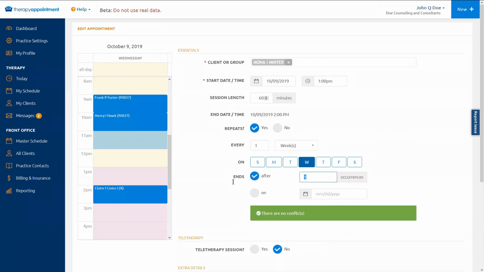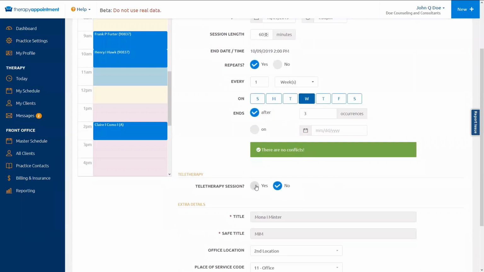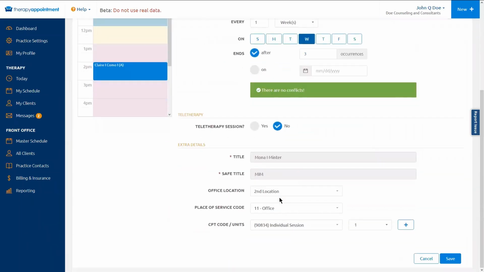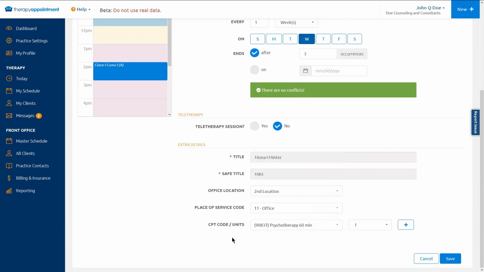So if I were to say, let's put it in for 3 weeks, then when I save that, it checks for conflicts. And there don't happen to be any conflicts for that time, so it's free and clear for us to schedule this patient into. Teletherapy session, yes or no? I'll go ahead and leave that no for now. And then the CPT code that I'm usually scheduling this patient into. Maybe you have a 90837, which is what I usually see this patient for. So I'm going to go ahead and get him scheduled from that at the get-go.